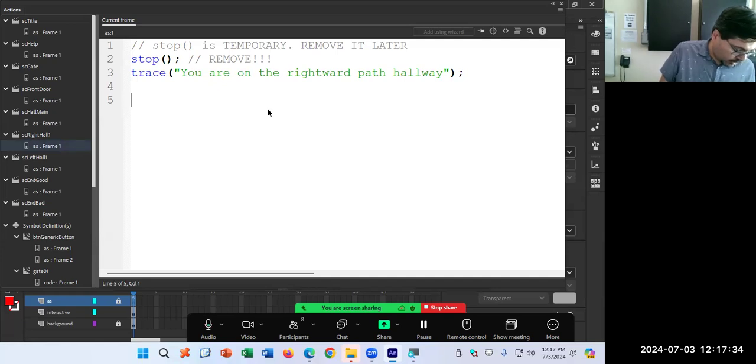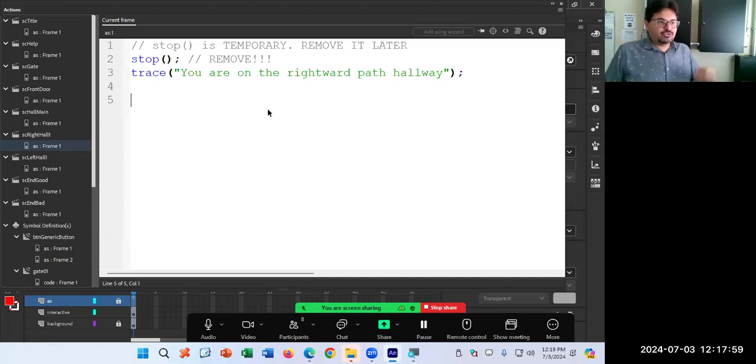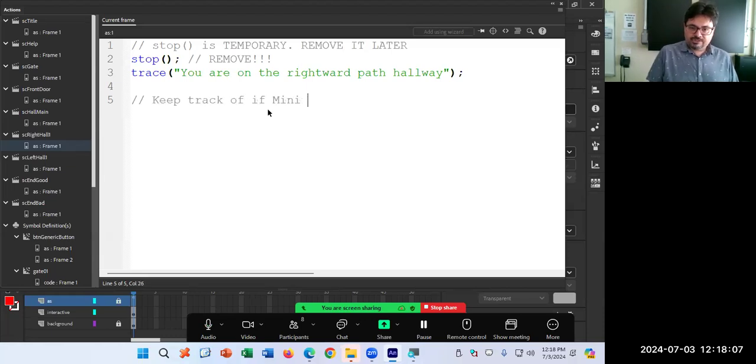I want that door to be interactive. But the interactivity of the door is going to be based on the mini boss. I cannot open the door until I defeat the mini boss. So we're going to introduce some logic here. If the boss is dead, open the door or have the ability to open the door. If the boss is not dead, do not have the ability to open the door. So keep track of if the mini boss is defeated or not.